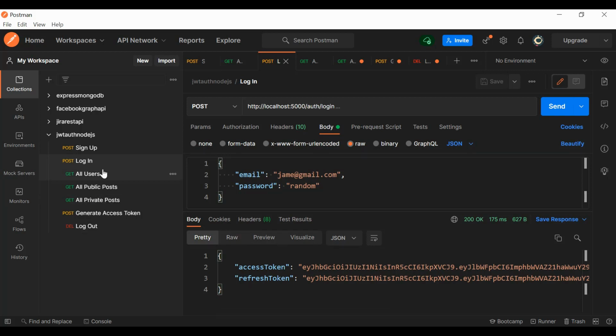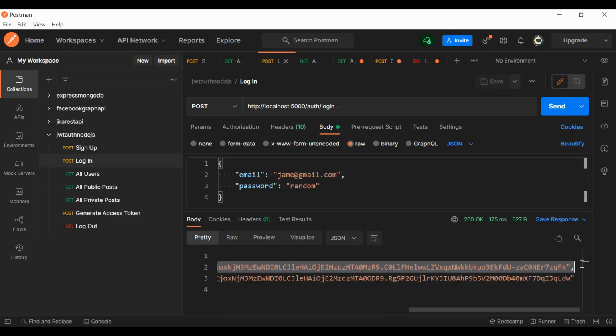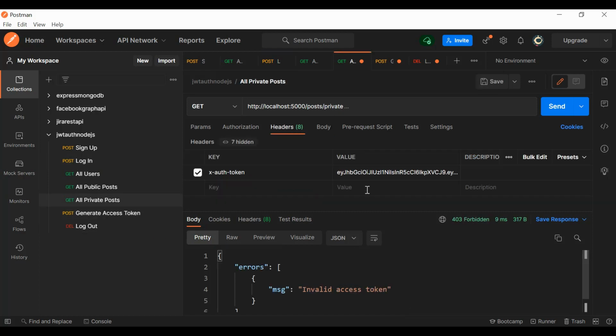Now let's try to generate the new access token, and we can also quickly copy the access token right here, put it in the private post, in the header of token, and paste it here. As I only set it to 10 seconds, this has already expired. And you can now see it says invalid or expired access token.